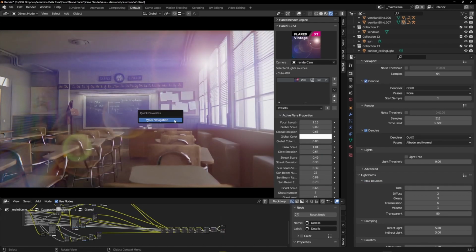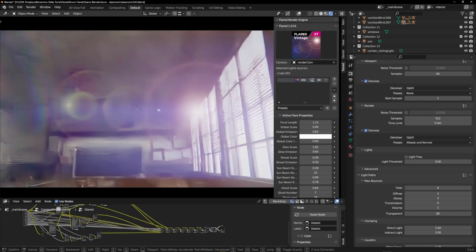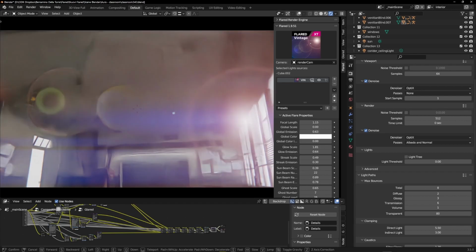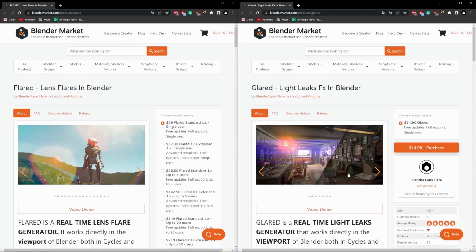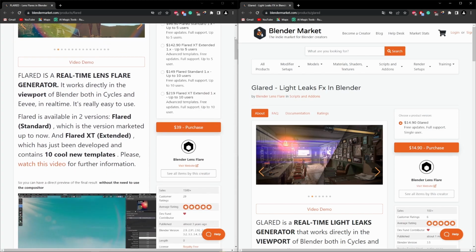There is also a cost factor. Flared has a higher cost because it requires significant development, while Glared is currently easier to manage, making it more affordable.